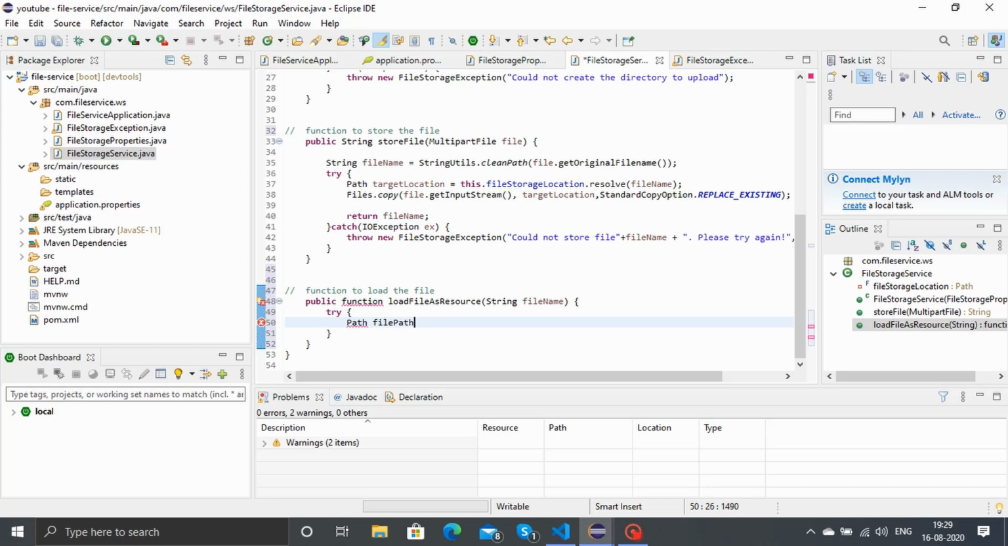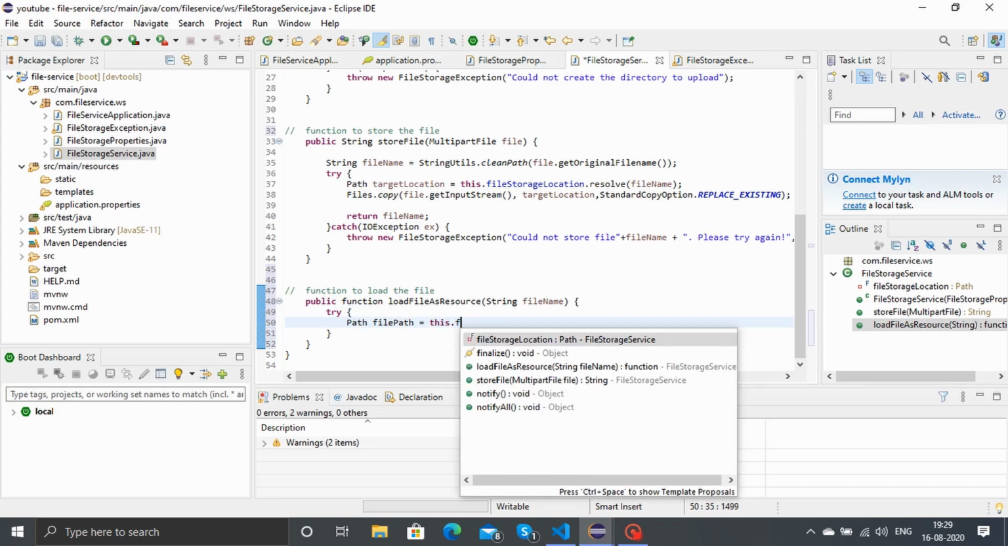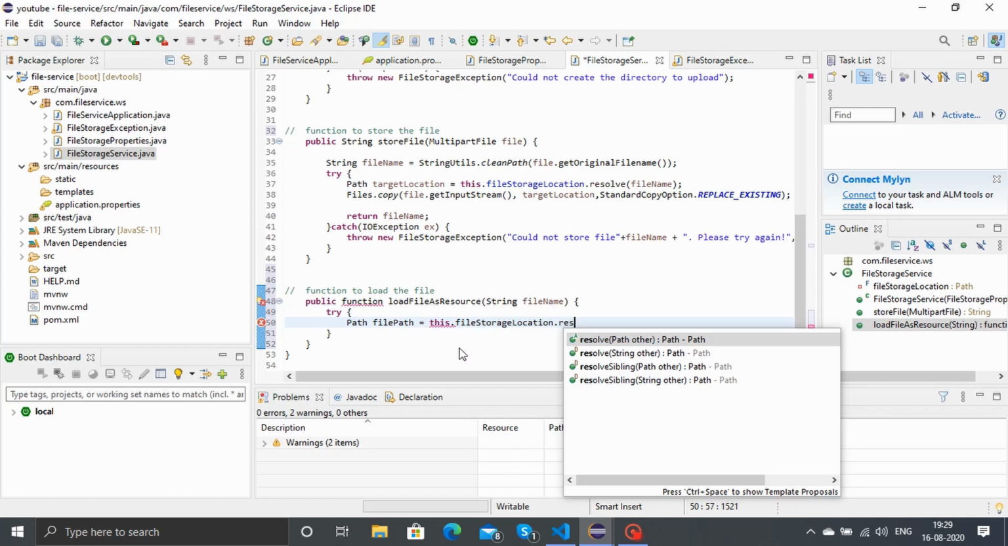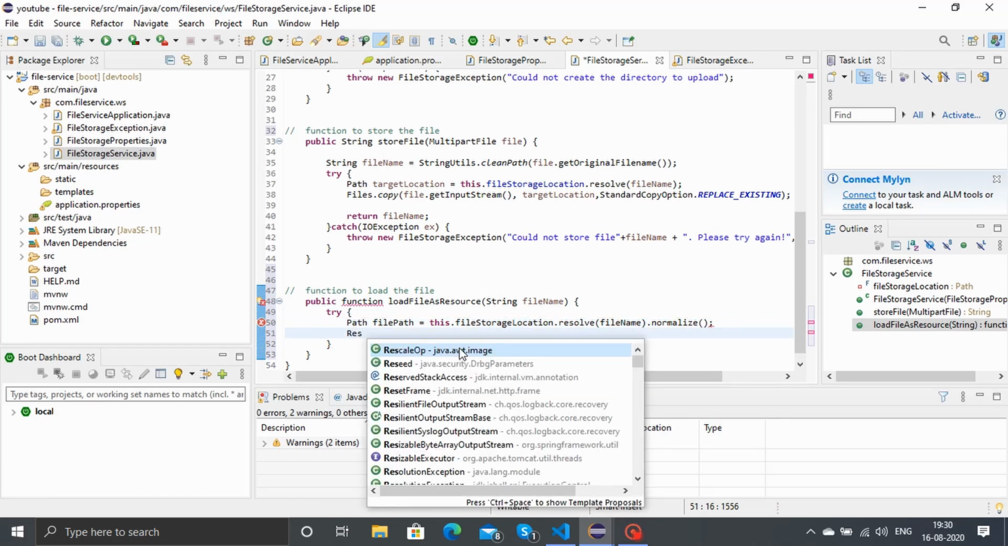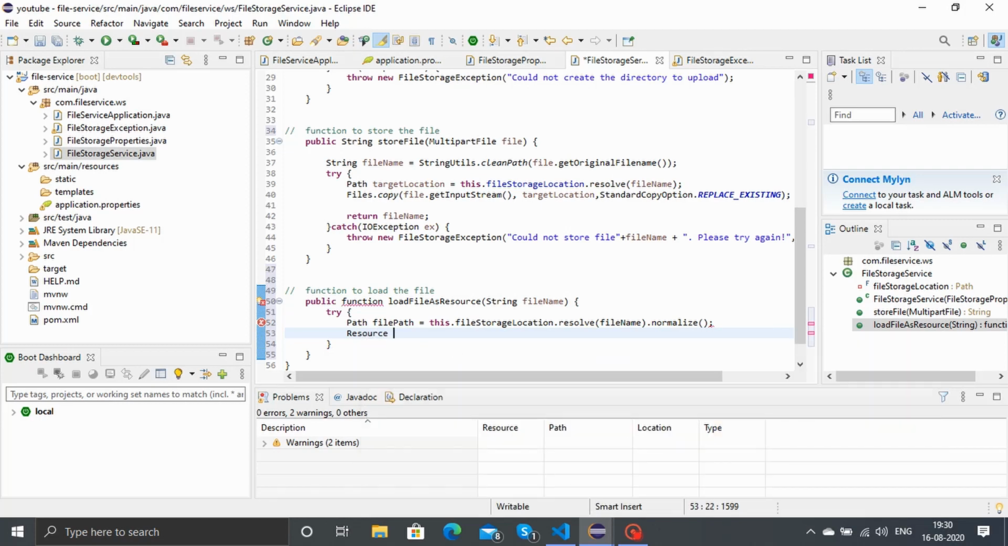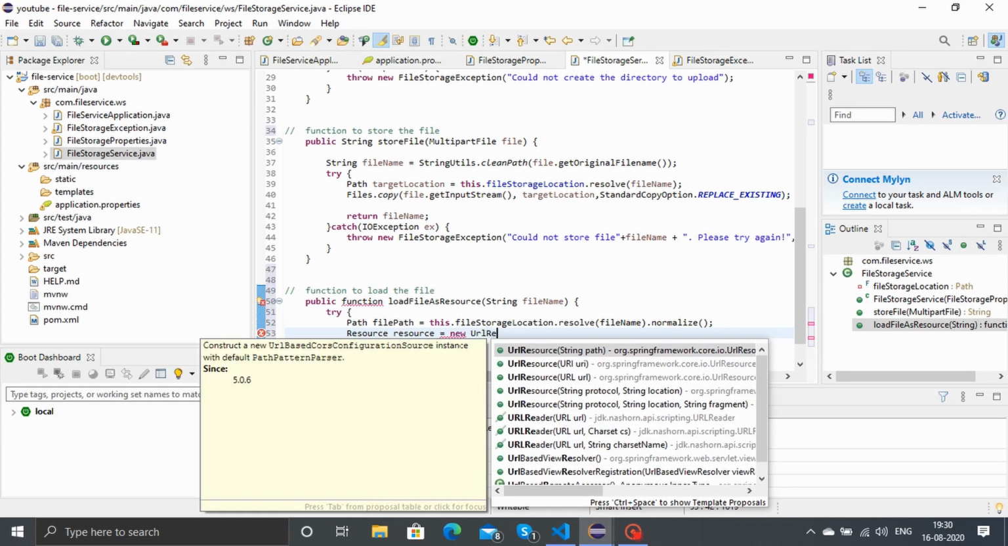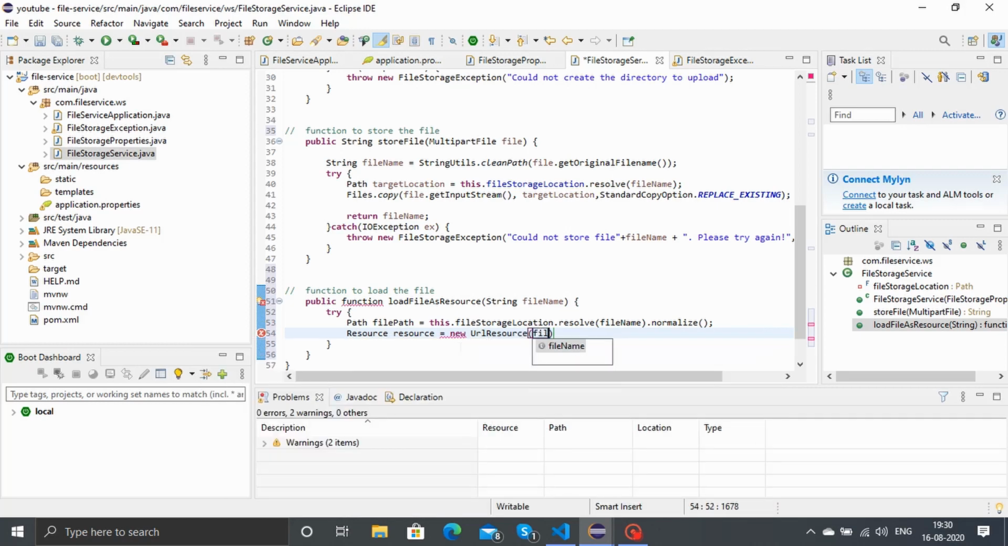Now we need to retrieve the path using the file name. So we will declare a variable called file path of type path, and from the file storage location we will resolve the file name. Now we will get the file path. We will also normalize it. Now we will use the resource type, and we will use the new URL resource class to take this file path and convert it to a resource. So we will use file path to URI, which we pass to the URL resource class.